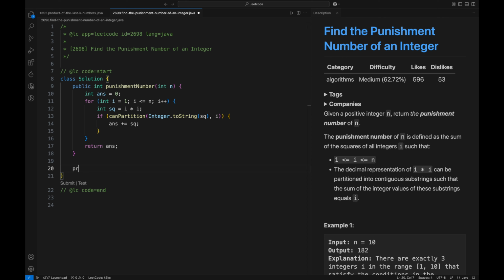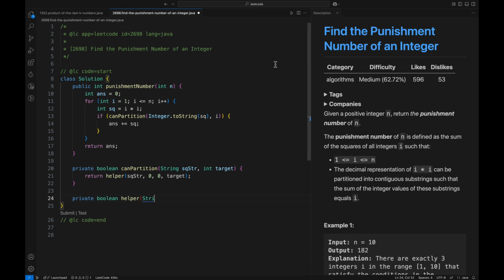Now let's write our can partition function, which will take in the square string and the target and make a call to another helper function. Let's call it helper, which will take in the existing two parameters, square string and target, along with the starting index as 0 and initial current sum of 0. Now let's define our helper function.